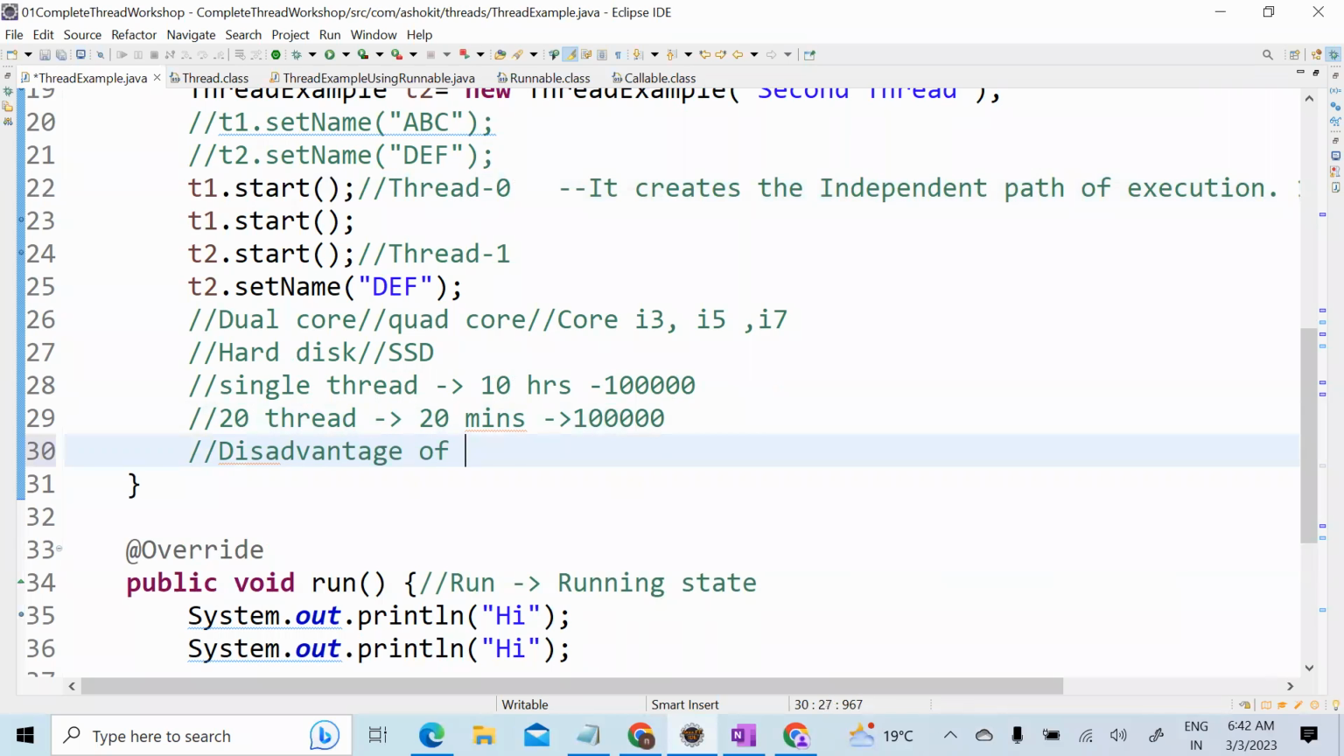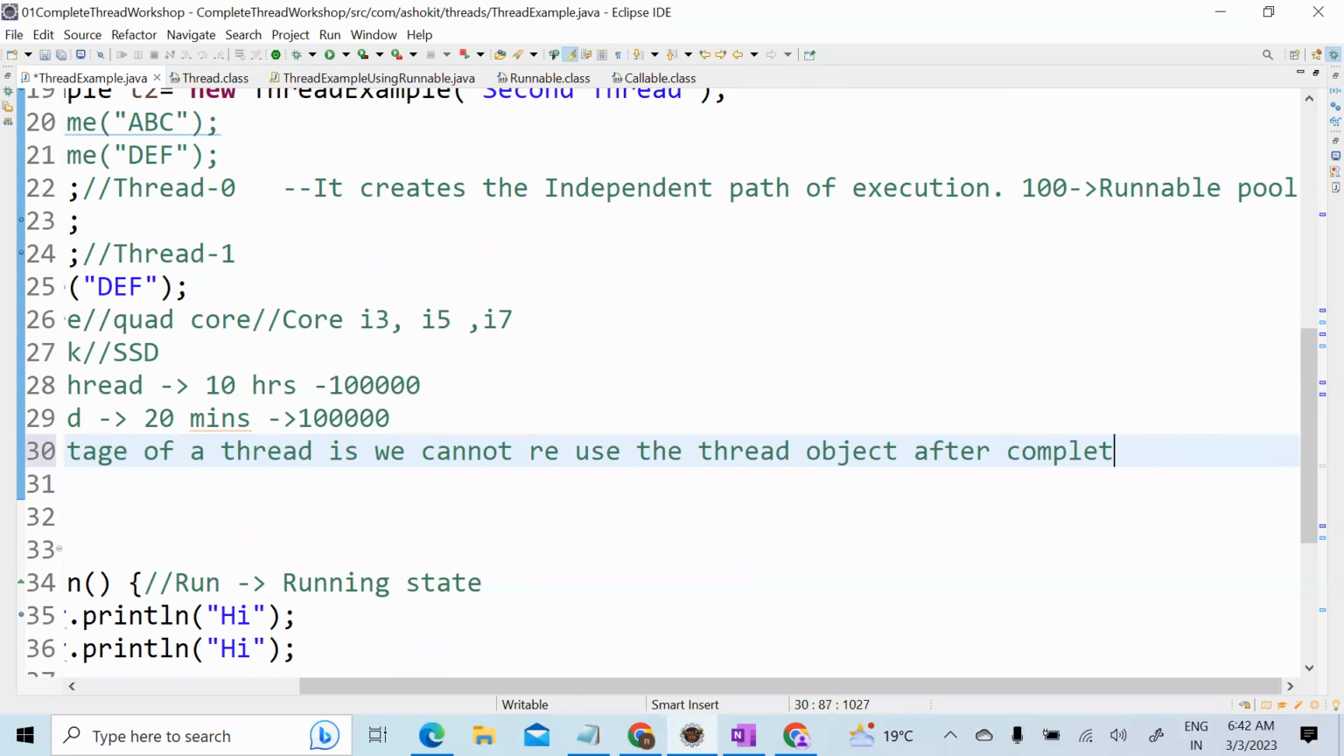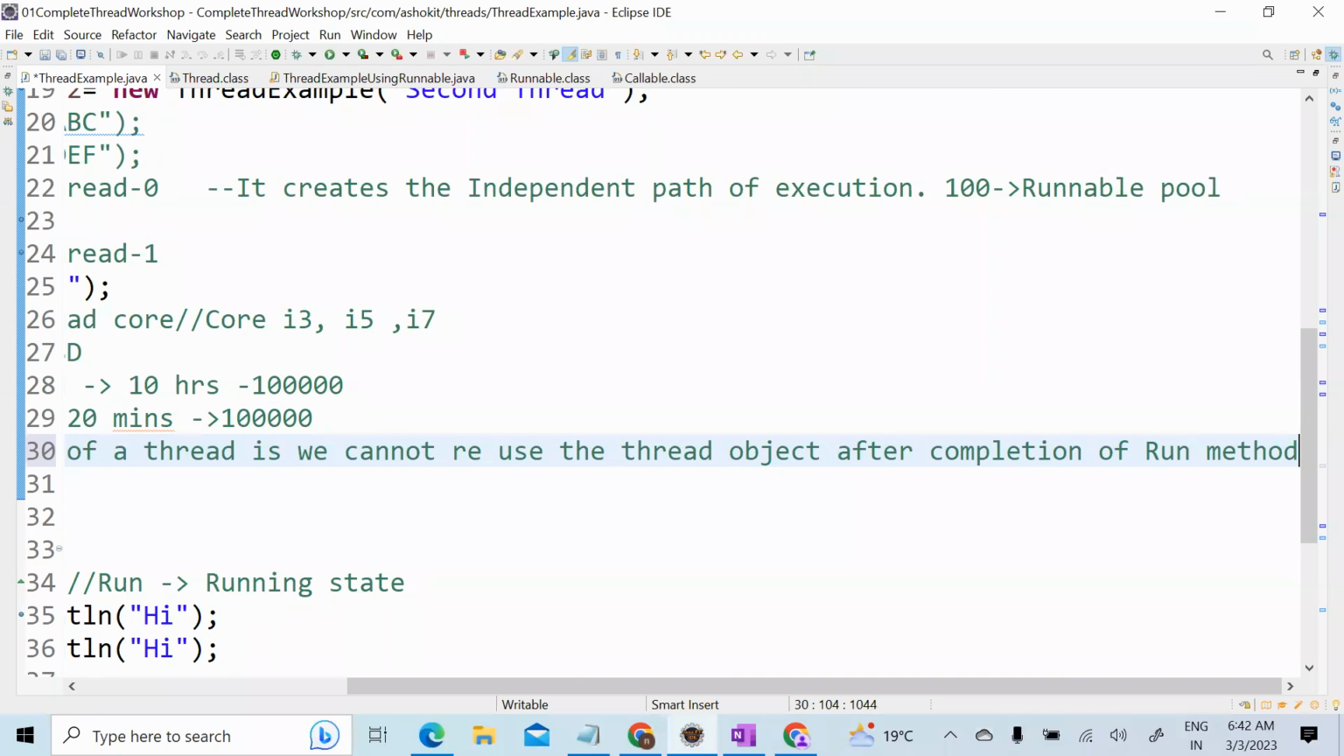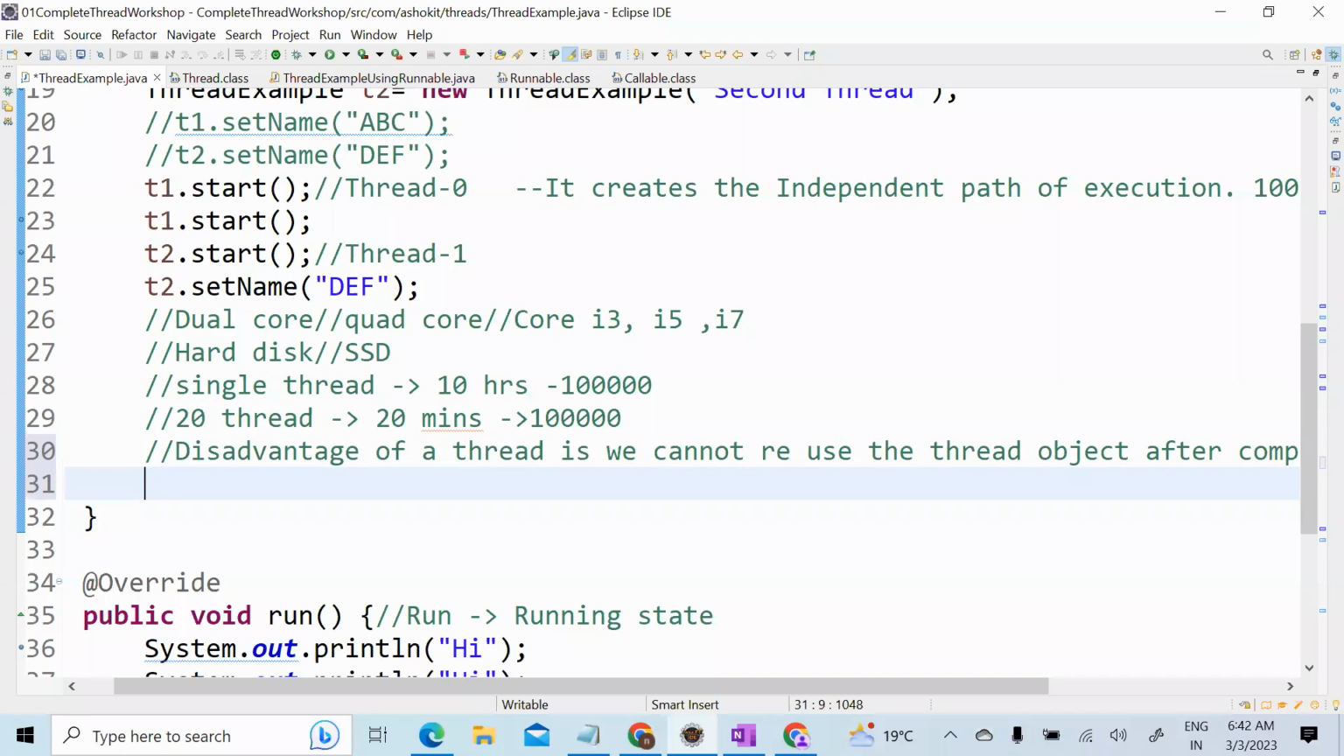The disadvantage of a thread is that we cannot reuse the thread object after completion of the run method. In order to overcome this, we go for a thread pool. I will come to this later, but you just need to know the basics: why there is a thread pool.